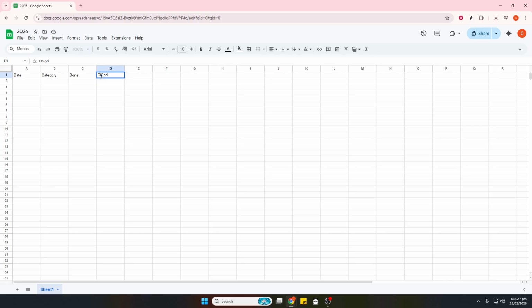To make your sheet faster to update, add drop-down menus. For the priority column, select the entire column, then go to Data, Data Validation, and create a drop-down with 3 options: high, medium, and low. This keeps your priorities consistent across entries.